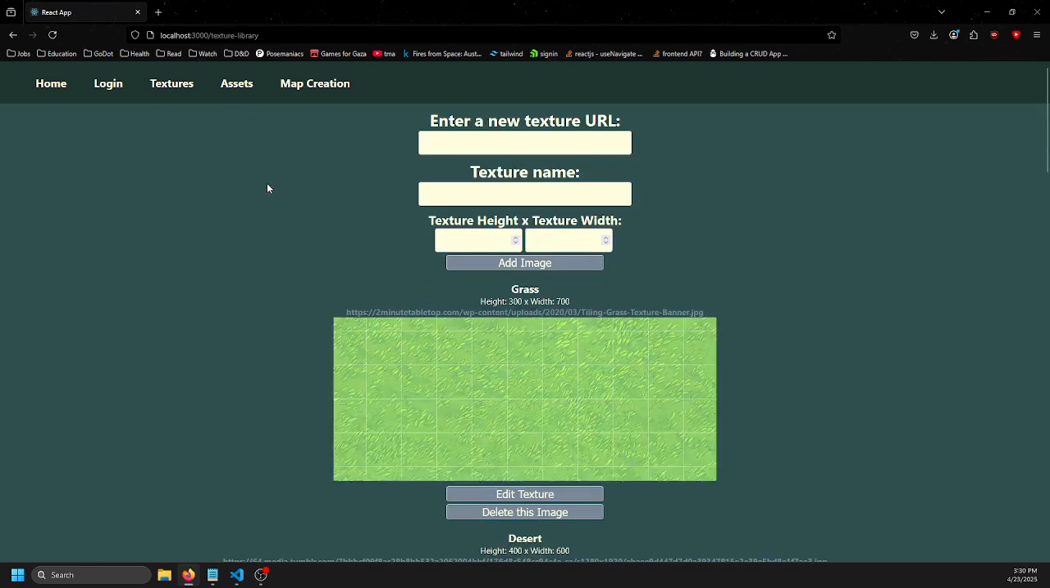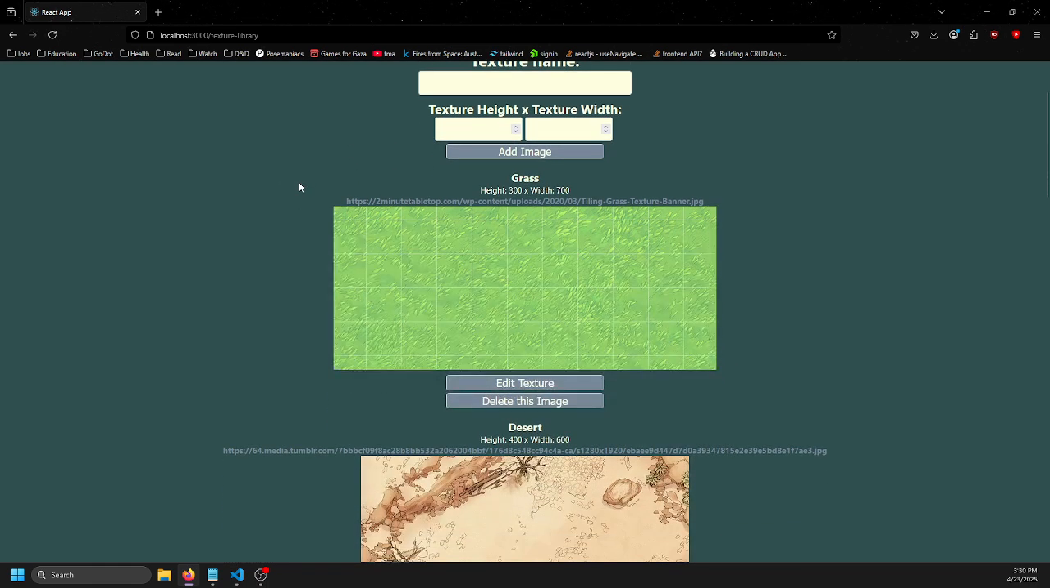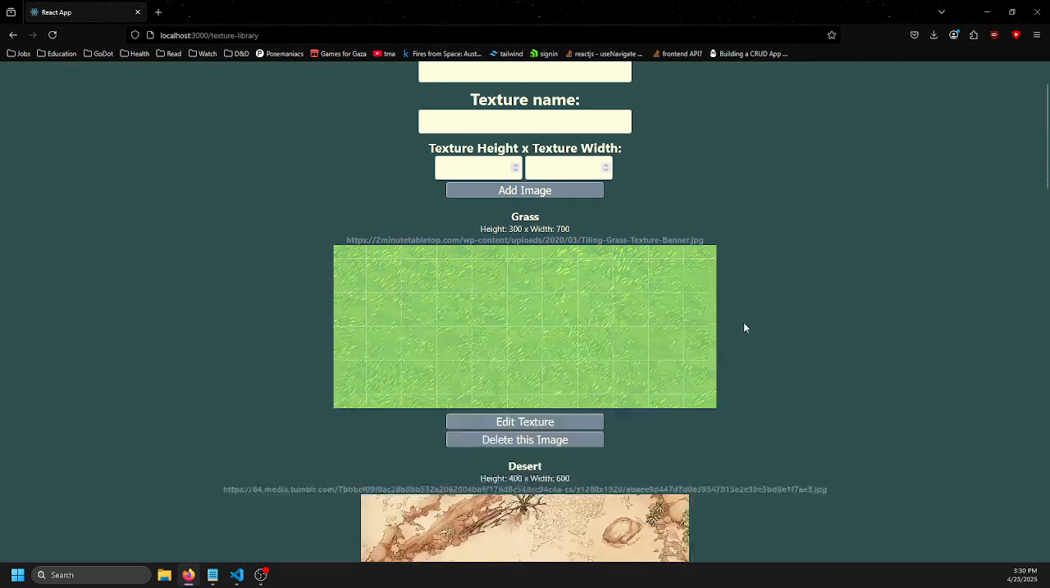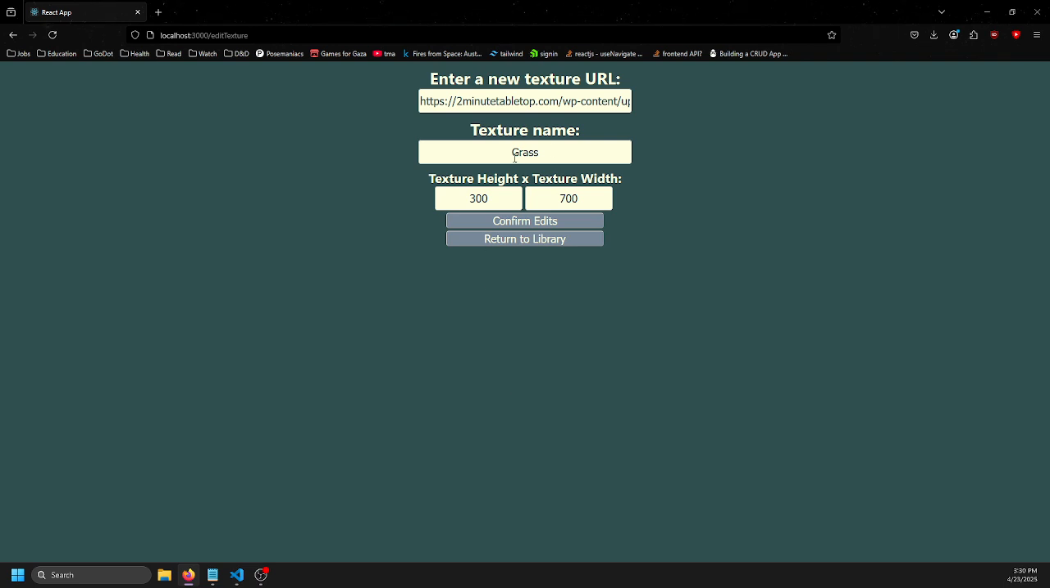From here we have textures, which would be the kind of floor of the battle map, so to say. And these work by a couple of metrics. First of all, it is URL based, which is displayed there. We can also change them. So if I think that this grass texture is too wide for how tall it is, I can say I actually want it to be 500.